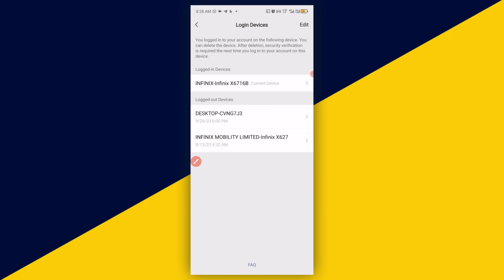Under the Login Devices right here, if you find any devices that you do not recognize, it simply means that the device has been linked to your WeChat account, and as a result of that, they will be reading your messages on WeChat, your contacts, everything you have on your WeChat. The device that is linked right here will have full access and control of your WeChat.